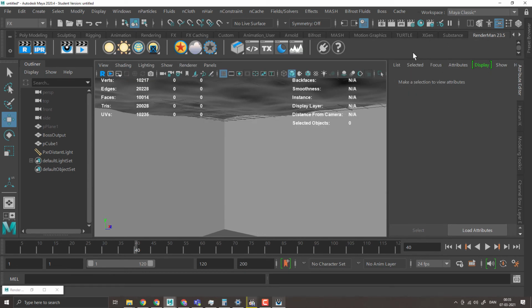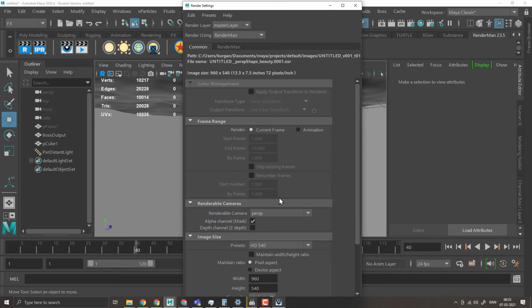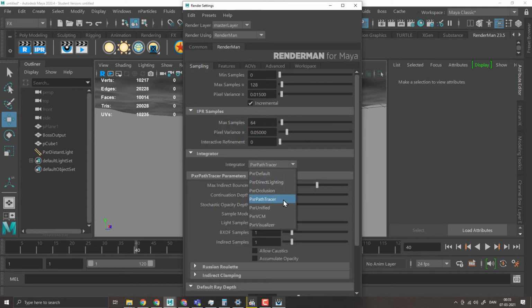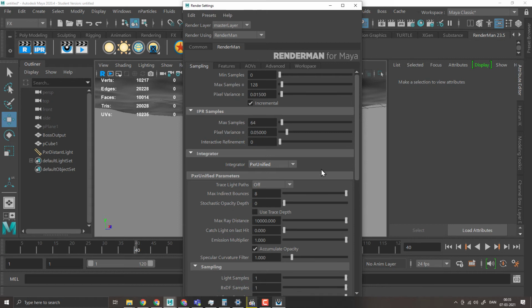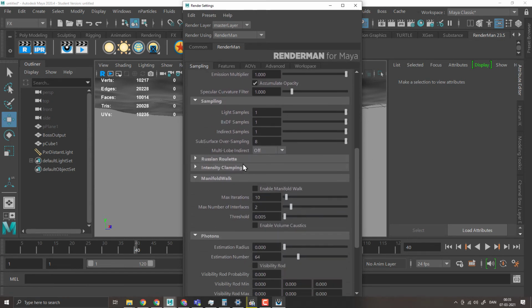So now we're going to jump into our render settings. Make sure that we have the unified on. Just put it on this. Enable manifold walk. Maybe turn this up a bit. Maybe set this to 4. Should be fine.